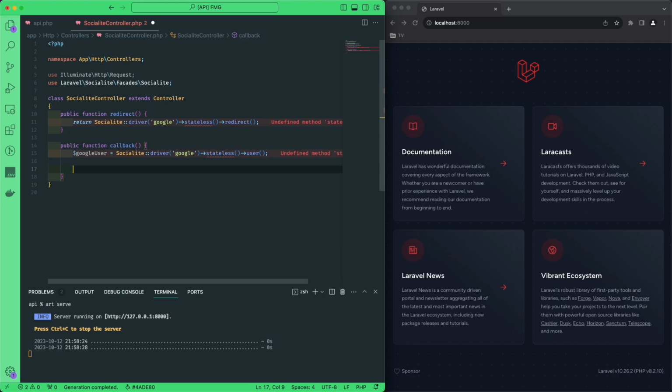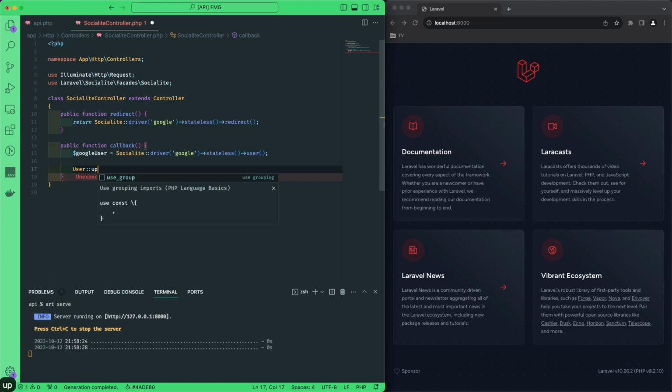Okay, so what do we want to do with that user now? We want to actually use the user model, the one we have from Laravel, and we want to update or create, because there's not really such a thing as register or login, because usually you either log in or register and create an account. But with this social login, we actually get the user back. So what we want to do is we want to either create the user if it doesn't exist, or update it if it already exists. Just update it with the latest information we got from Google.